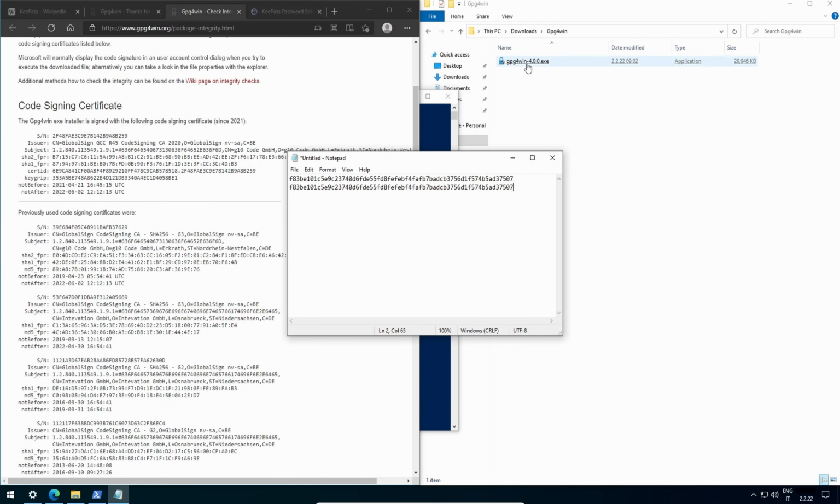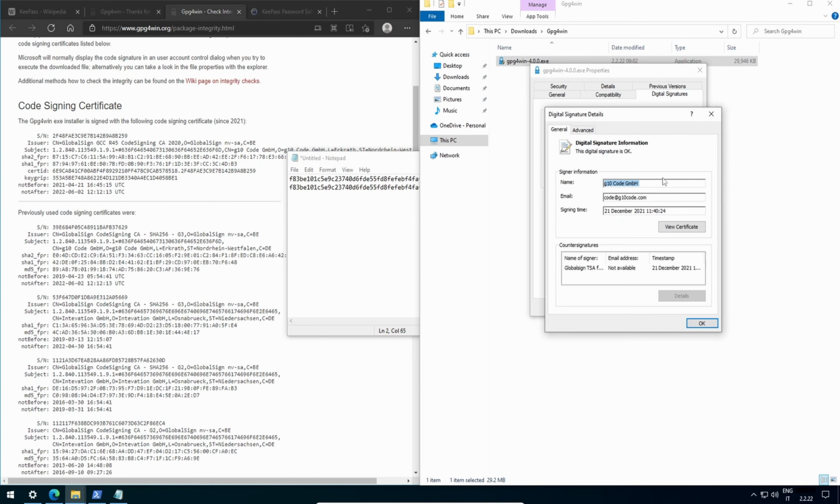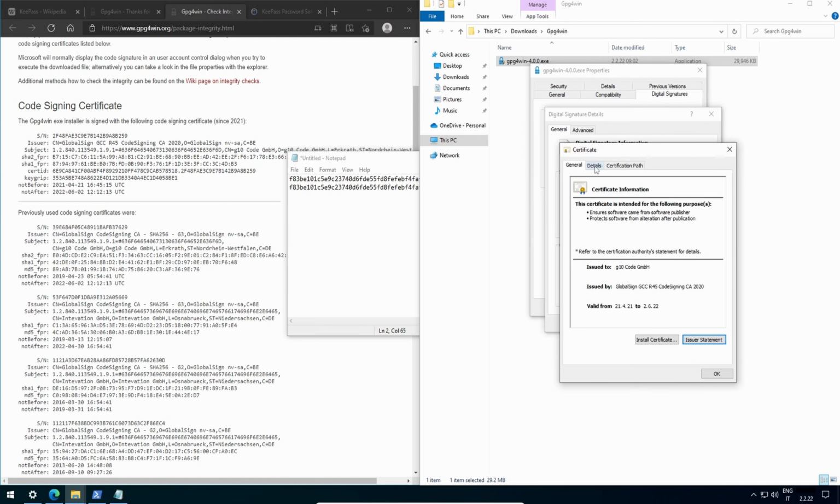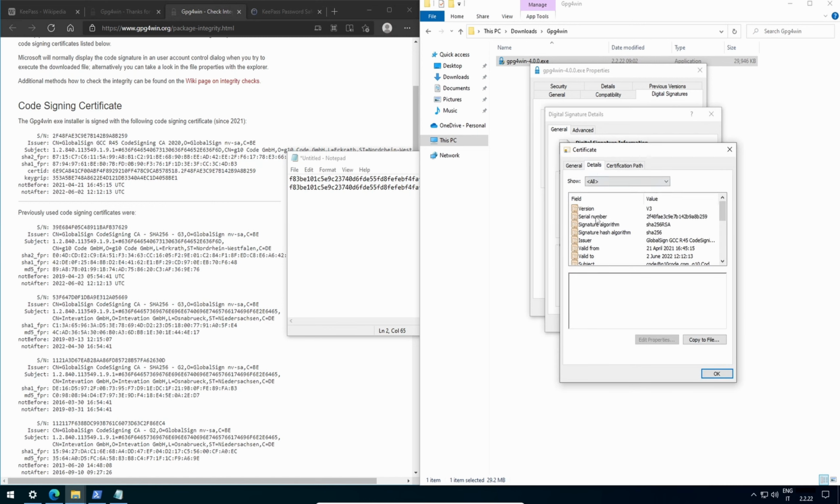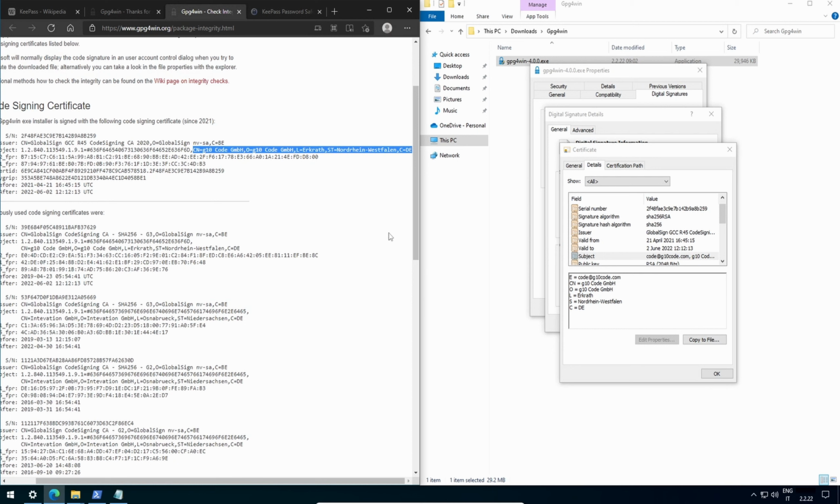Right-click on gpg4win.exe, Properties, Digital Signatures, Details, View Certificate, Details, and compare serial number, issuer, valid from, valid to, and the subject, this section. If they all match as in my case, perfect. If they don't, again, the exe is bogus. Trash it.